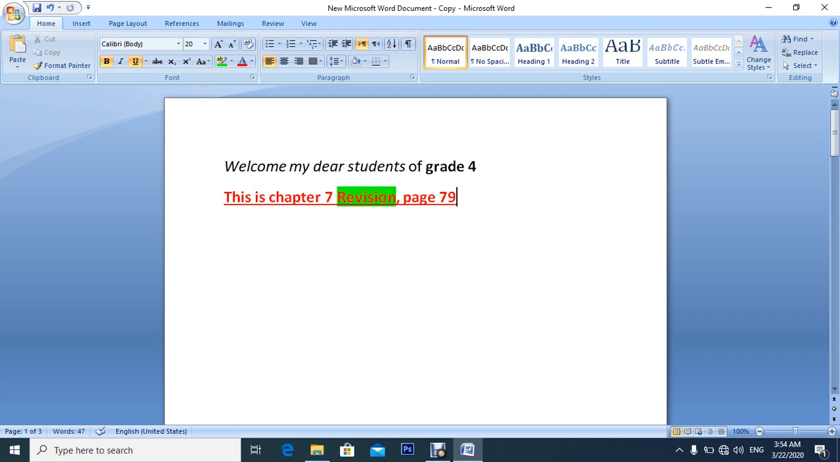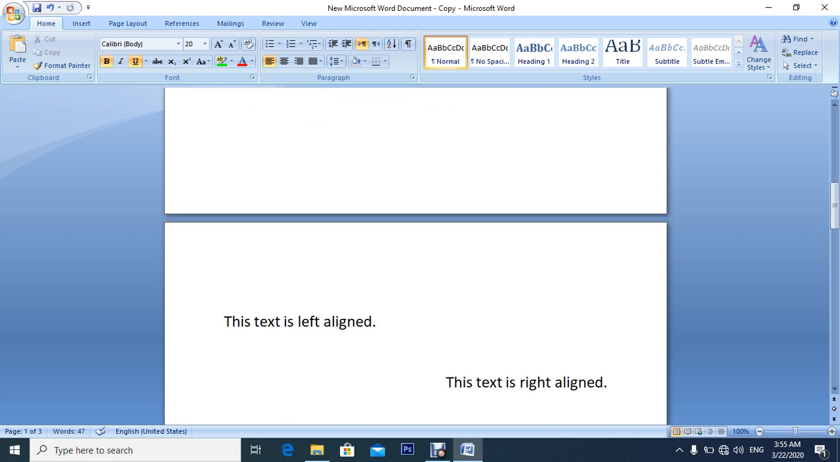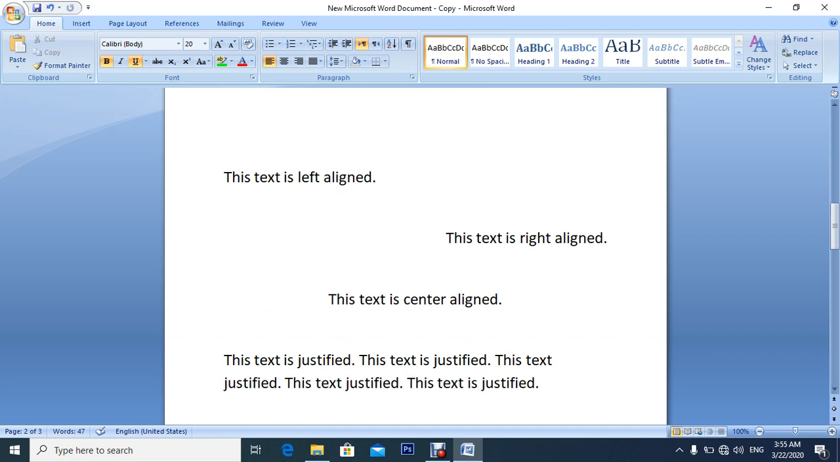Now we are going to talk about aligning the text, how to align the text and what we mean by aligning the text. Here I have some words typed. As you see, this text is left aligned. To align the text, I just have to highlight the text and come under the Home tab. There is the paragraph group here, and you have the alignments all nearby each other: left alignment, center alignment, or right alignment.